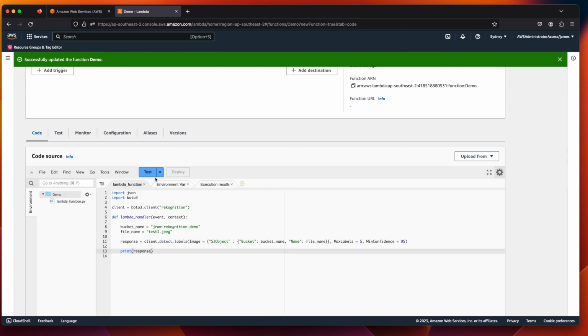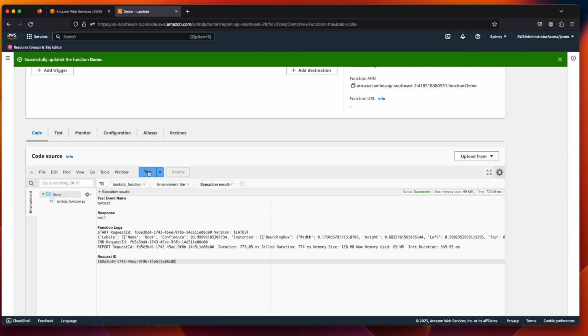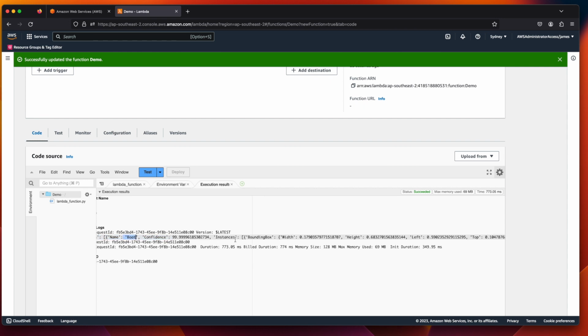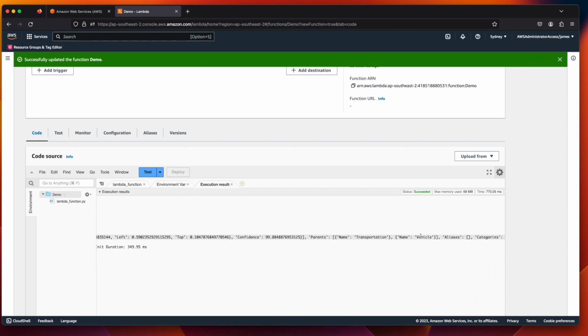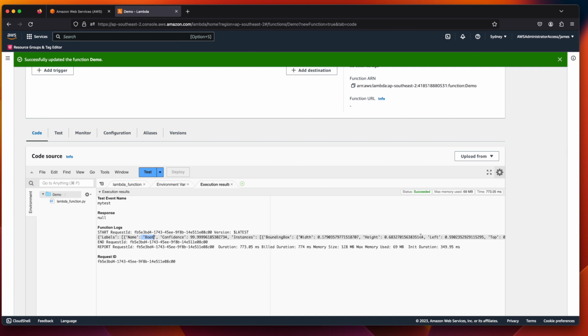So now what we can do is run a test. So if we now test it. Okay, so it's now run it. It's now pulled back the response from the functions. So we've got labels. We can say it's a boat, confidence of 99.99%. Parents, transport, we've got vehicle, we've got categories, automotive, sailboat. Okay, so that's great. So it's giving us a response, and it's detecting that there's a boat in the image.